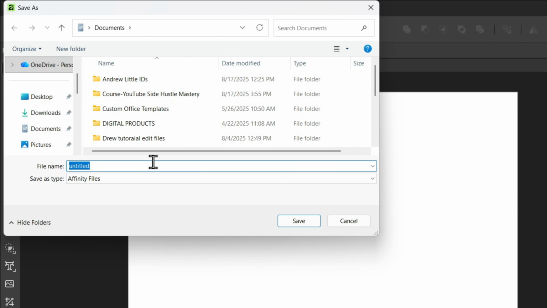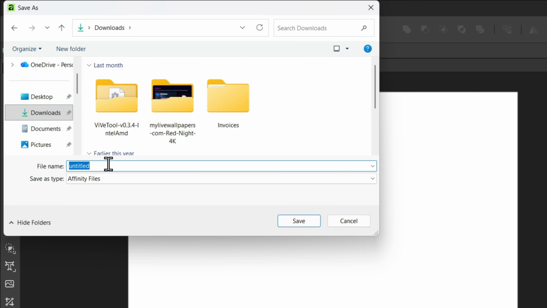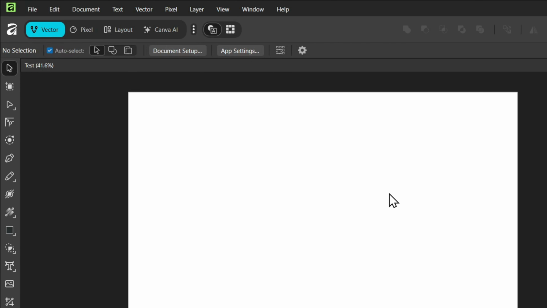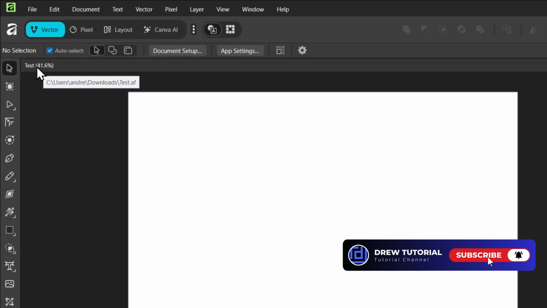So as this is an unsaved file, I'm going to just save it, for example, in my downloads here, and I'm going to just call this one test, right? Then click on save, and you will see right here that the project is saved and it has the name test. And that's pretty much it, guys. Very easy and very simple.